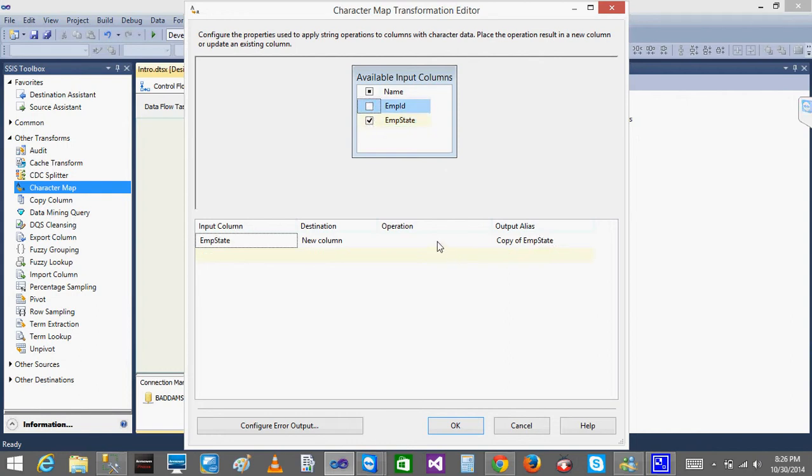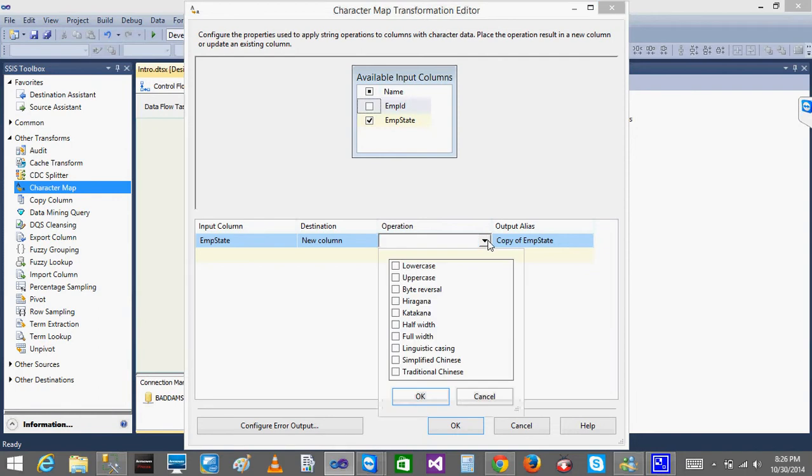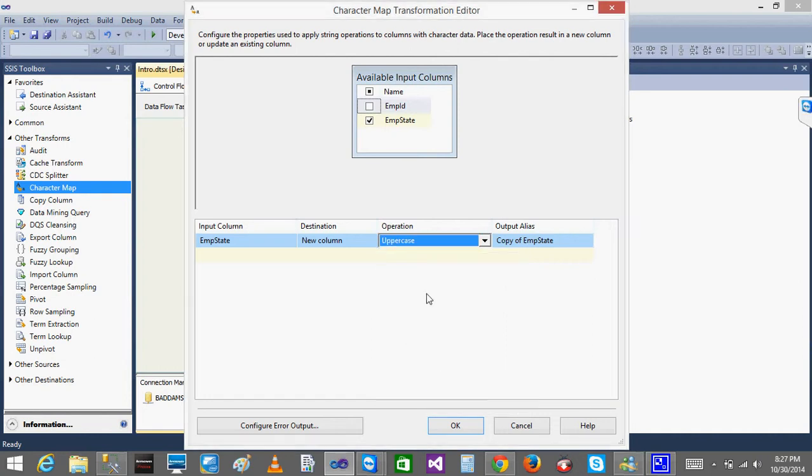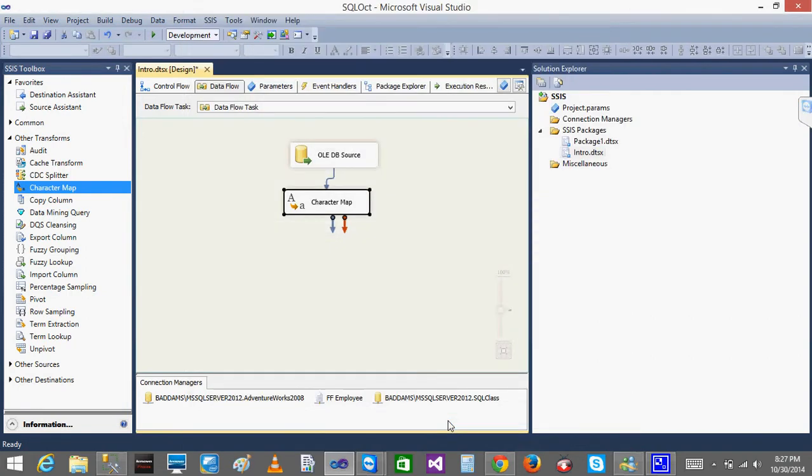Now it is asking me the operation. I will click on this. I want to convert it to uppercase. That's it. You can convert to different languages, lowercase, uppercase, byte reversal. You can also divide them. Okay, katakana. I don't know regarding this other language. There is some traditional Chinese. Okay, you can convert whatever language you want. Done. I did the uppercase one.